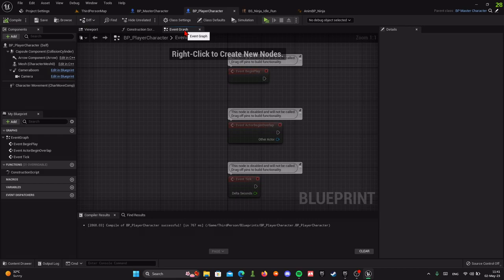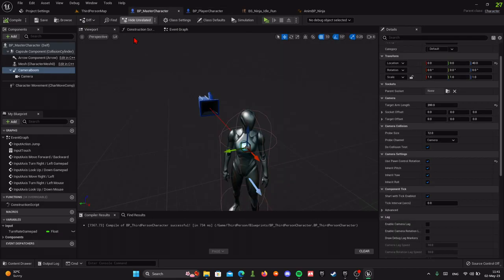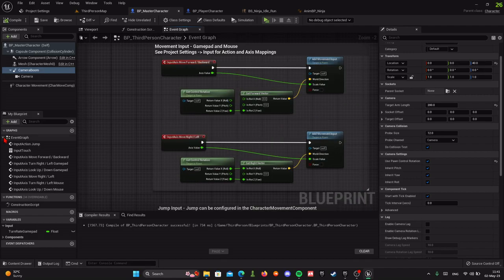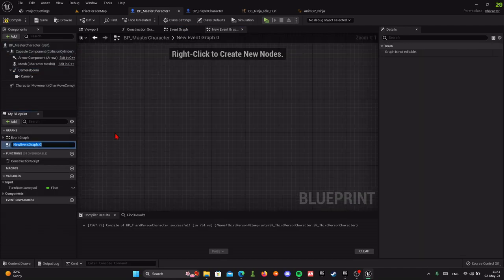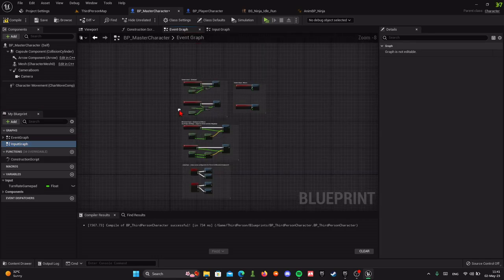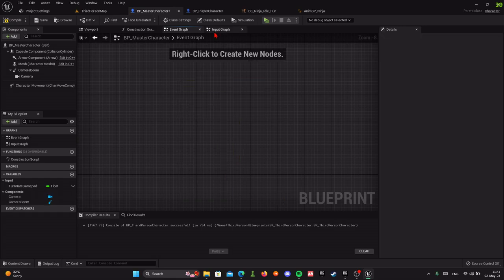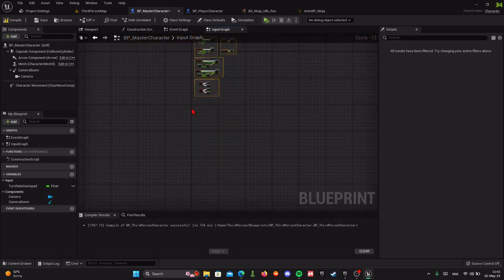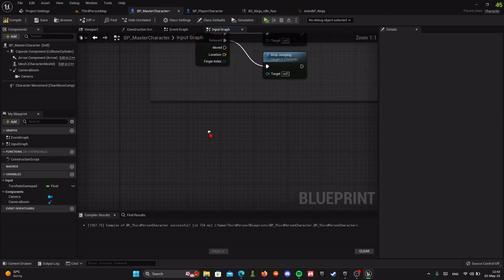Okay, in event graph, or no, in our master character class, we go down and we create an input graph, and in this input graph I'm going to move all the inputs from our event graph to our input graph. Okay, now what we are going to do is we create a sprint feature.